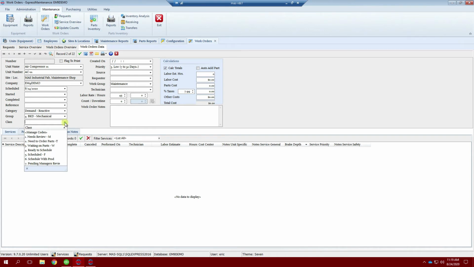If I know that I have the parts on hand and I have time to do it now, then I'm going to go ahead and put scheduled. If I don't know, and I'm going to come back to this later, I might put needs reviewed. If I know I have a lot of those belts on hand, then I can say it's ready to schedule. I just don't have time to schedule it now. So in this case, we're going to say I've got time to do it as soon as I get done entering this work order. I'm going to put scheduled.